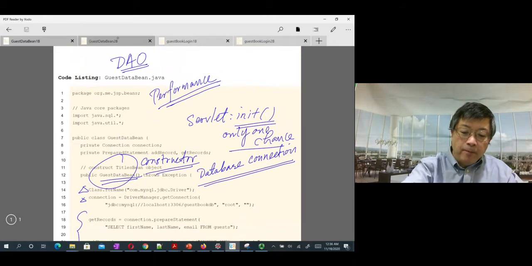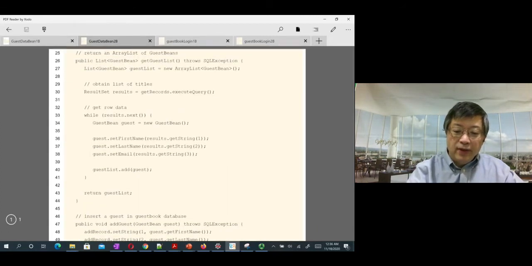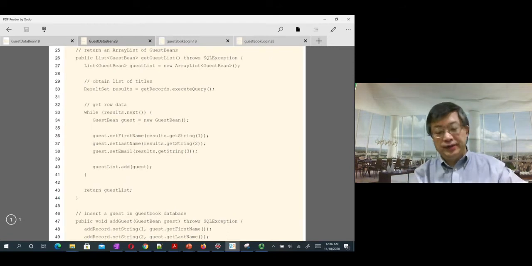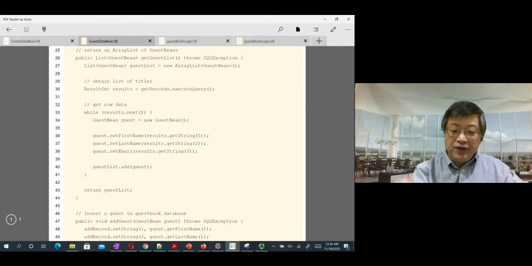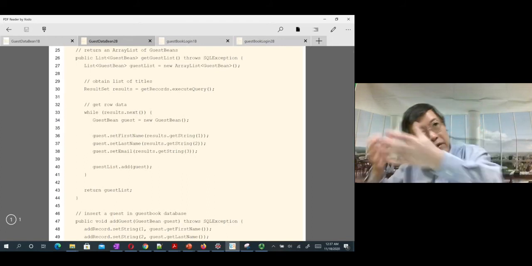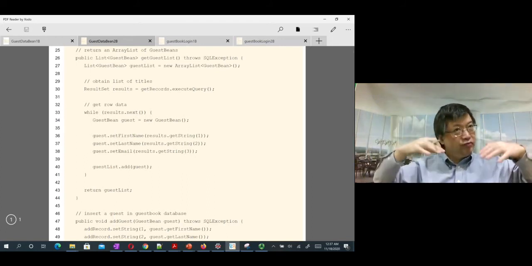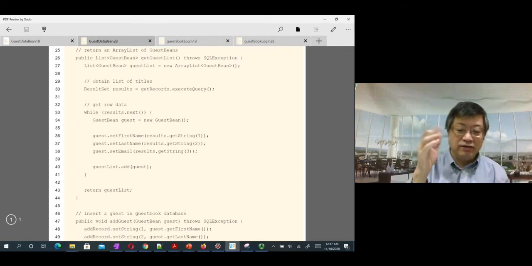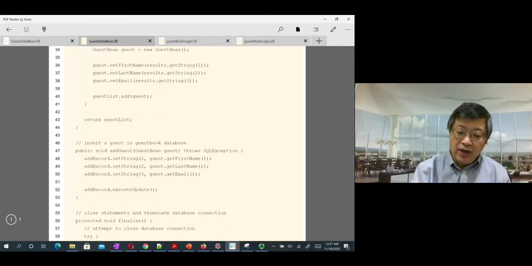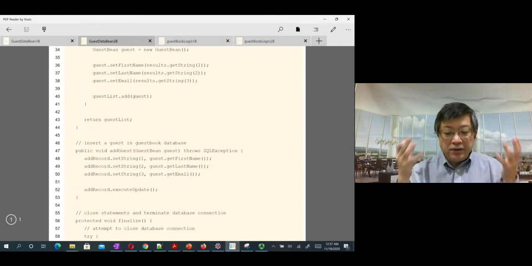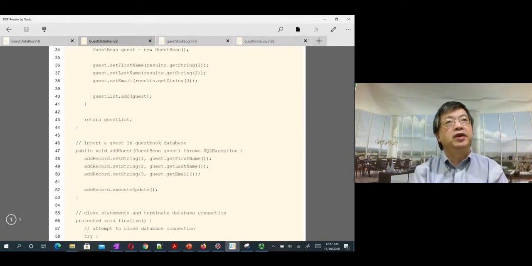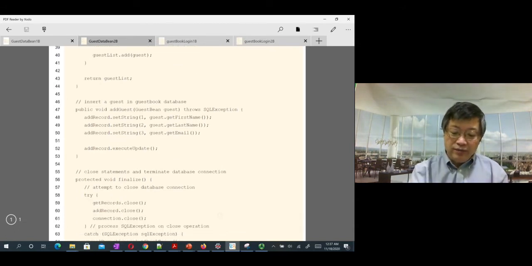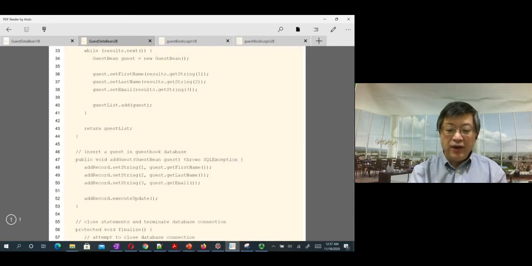Second, we talk about database query. Here, there are two methods. The first, the get guest list method, lists all the guest information from the database. Second, add a new guest information into the guestbook database. So the way we do it, nothing new here, right?